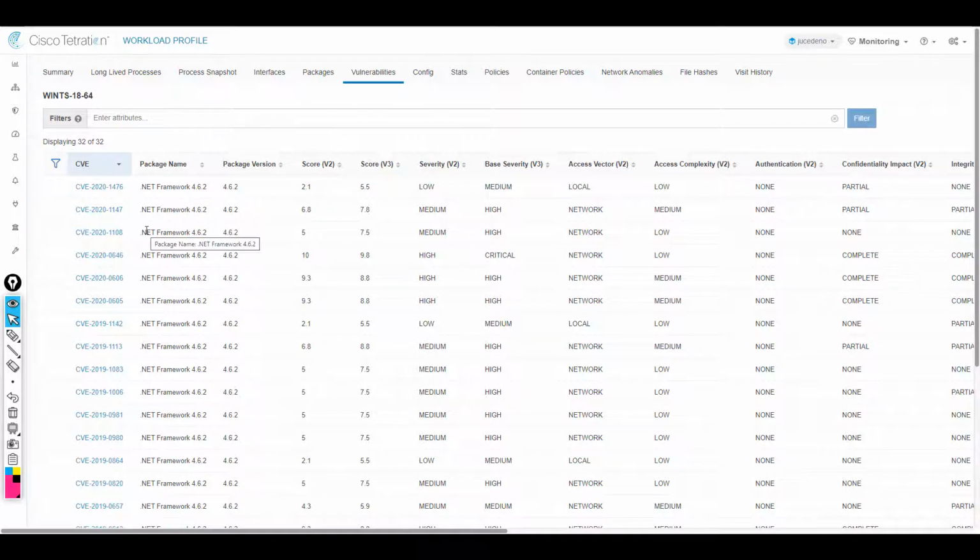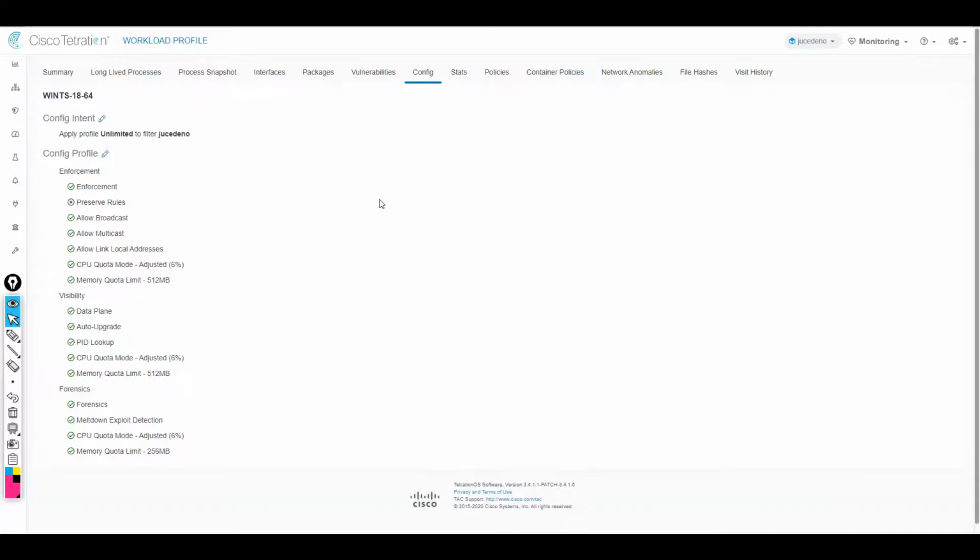It's basically the same information that's in the vulnerability dashboard, which I've gone over in a couple videos, but this is just for this workload. So you're not seeing everything that the particular application is vulnerable to. You're just looking at these vulnerabilities on this particular server.